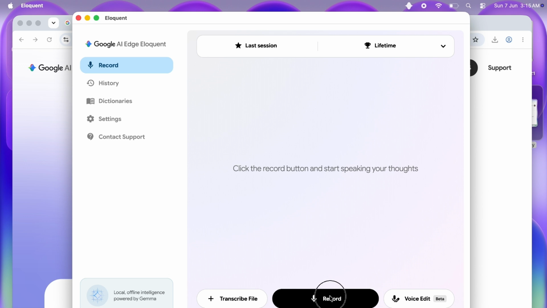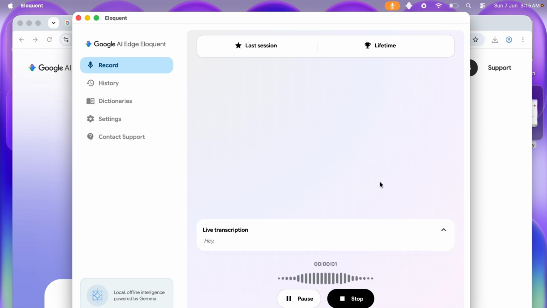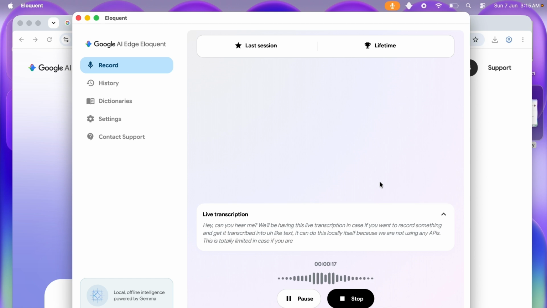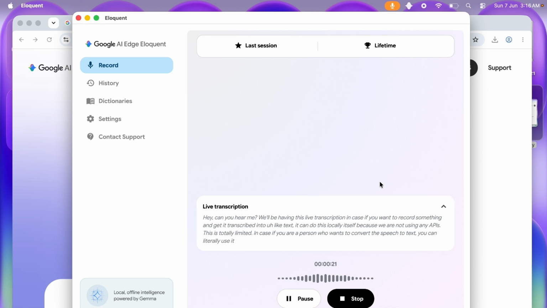So if you click on record, hey, can you hear me? We'll be having this live transcription. In case you want to record something and get it transcribed into text, it can do this locally itself. Because we are not using any APIs, this is totally unlimited. In case you are a person who wants to convert speech to text, you can literally use it for free.